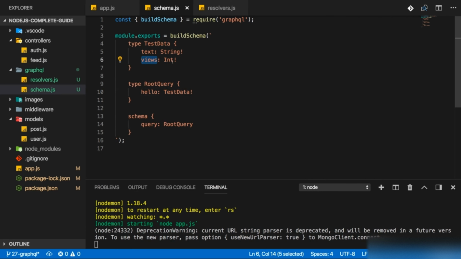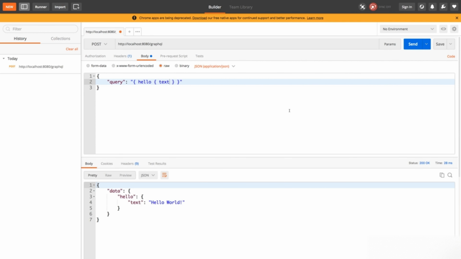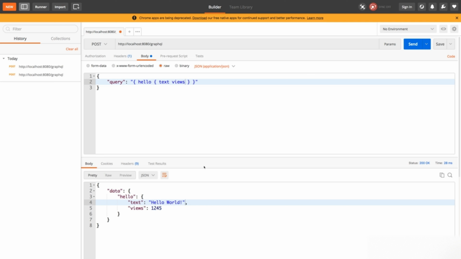Now we need to define which data we want to get back for that query. And therefore, after the name of the query, we add another pair of curly braces, and in between, we list the properties, the fields we want to get back for that query. We simply separate them with blanks. So here, I could get my text, for example, but not the views. If I now hit send, indeed you should get hello world here. And if you add a white space and then views, you will get the views too.